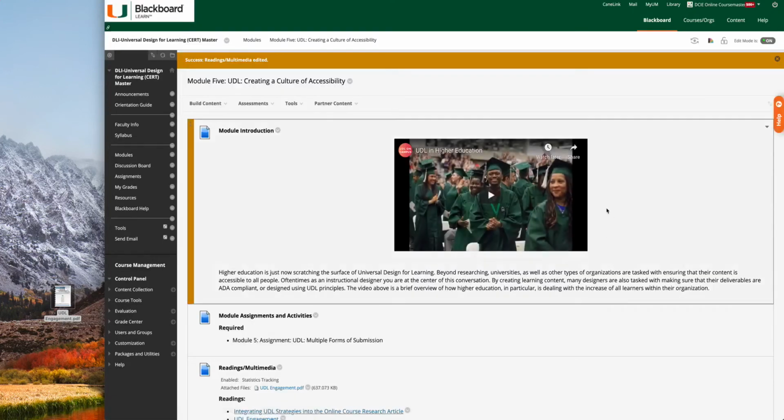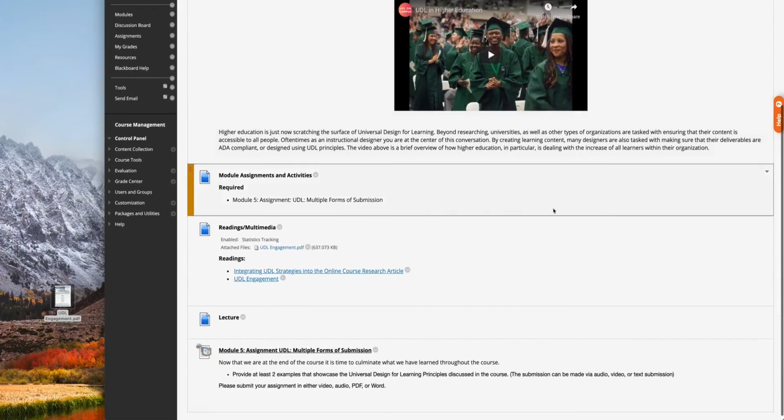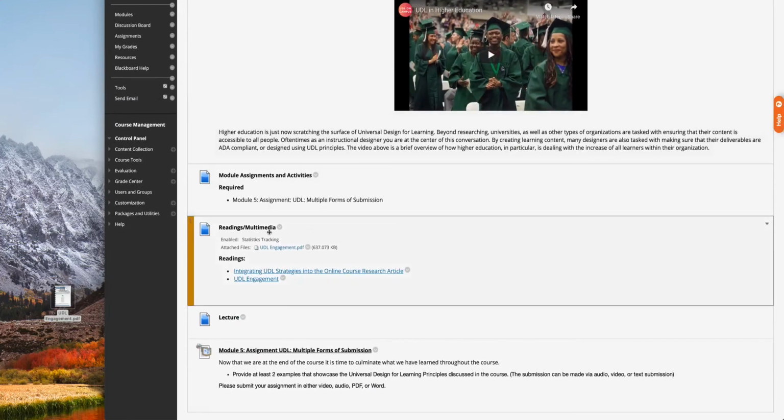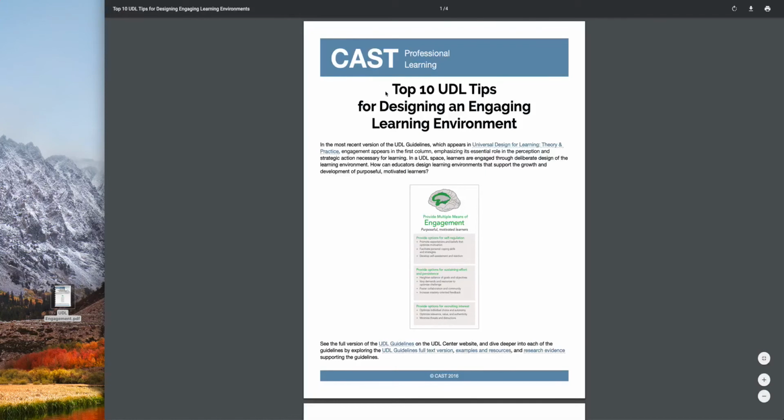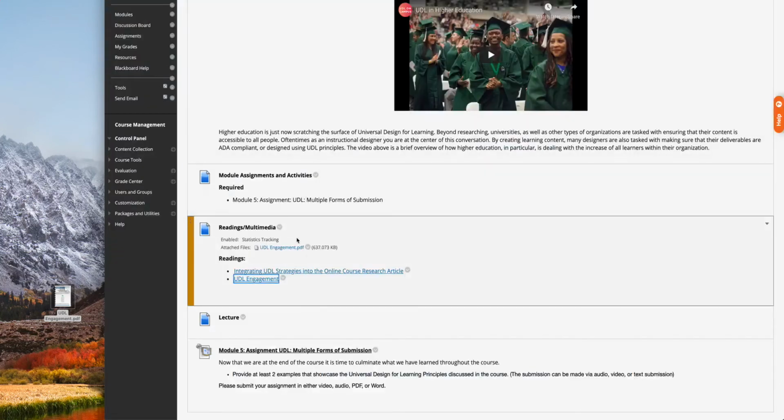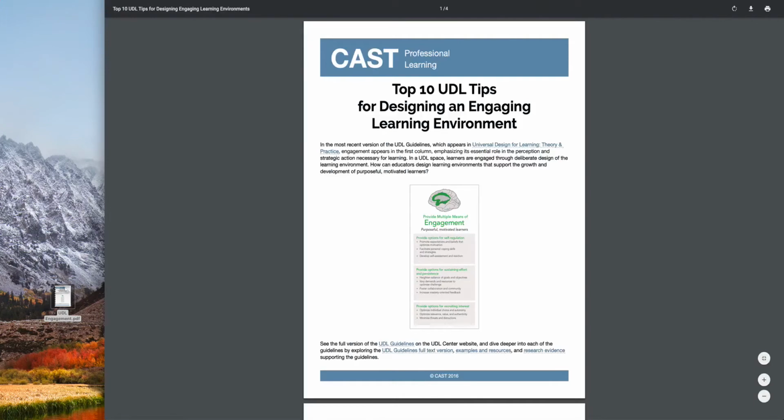Once I do that, it's going to take me back to my page in Blackboard, and you're going to notice under my Readings Multimedia tab, I have my UDL engagement under Attachments. That's when I dragged and dropped it, and it also has it in the UDL engagement, the one that I typed out. Once you click on it, it's going to open up the PDF in a separate file. Same thing is going to go with the attachment that I put at the top. I click on it, it'll open a separate window as well.